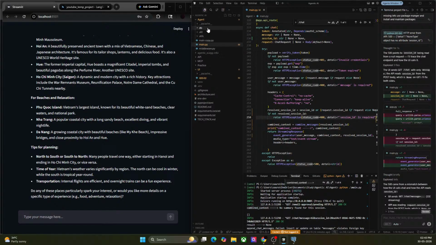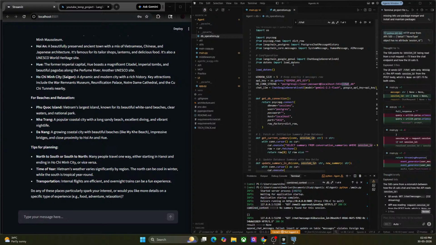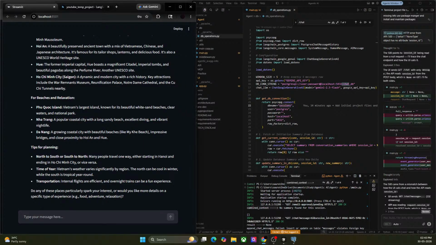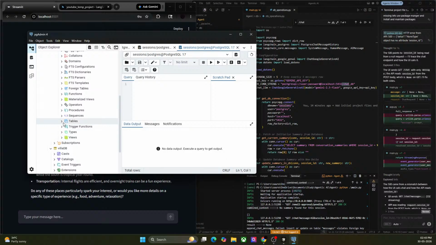Okay, anyway, so DB operations, session user Postgres DB. Okay, DB name is sessions. Perfect. Let me bring up that DB for you guys so that you can also understand it. See, this is our sessions. Then this is a catalog, event trigger, subscription, schemas. See, this is schemas. Then we have tables. Under here we have sessions.